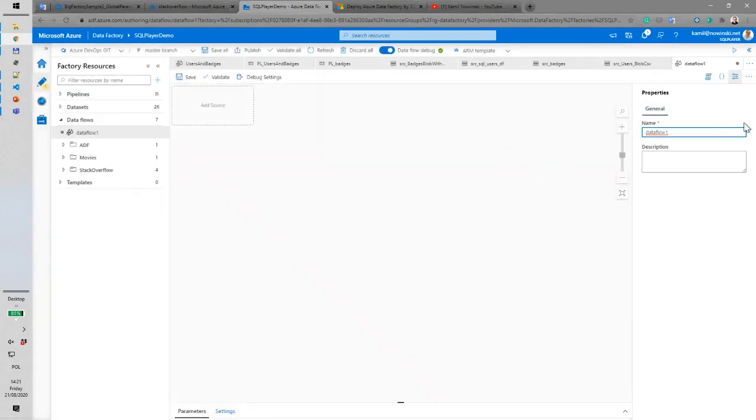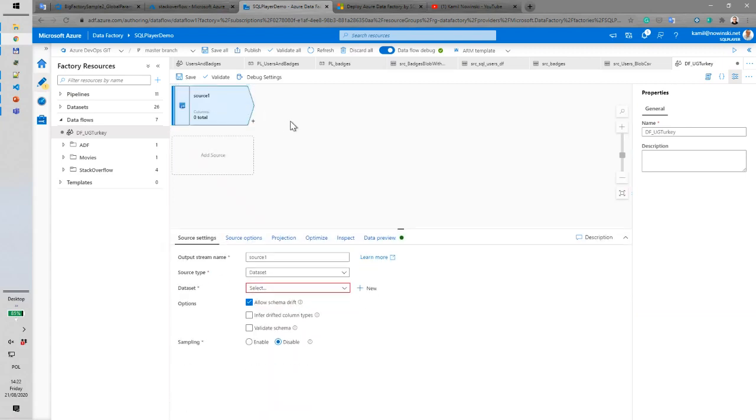You can choose the name for this. For a data flow, I like to use some prefix, and then user group. Is this correct? I didn't spell it wrong or something. I think it's correct, user group Turkey. Cool. So we have the name, and we have the new data flow here. The very first step is to add the source. There's no other option, so we have to add the source.